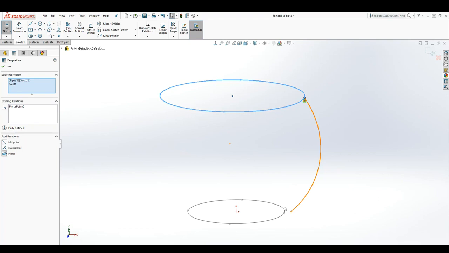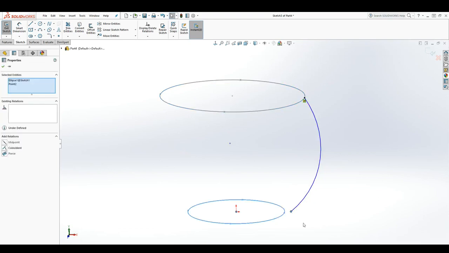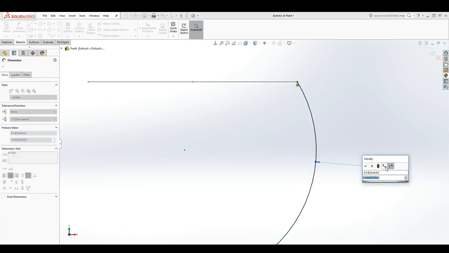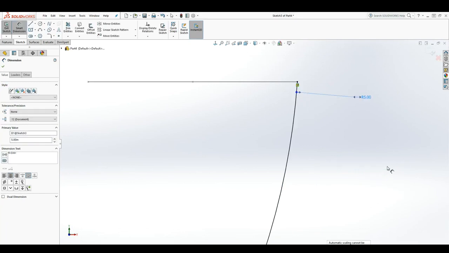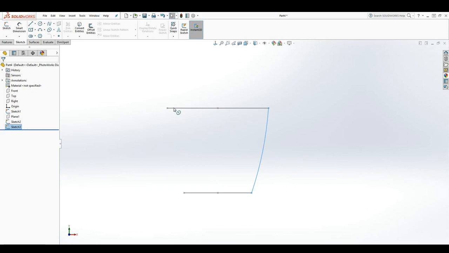And we are going to do the same thing over here. Click this point, click this line, and select pierce. Then we're going to go normal to and add a smart dimension to this arc, and it is going to be 5. So we have something like that. Good. Now we are going to do the same thing on this side.